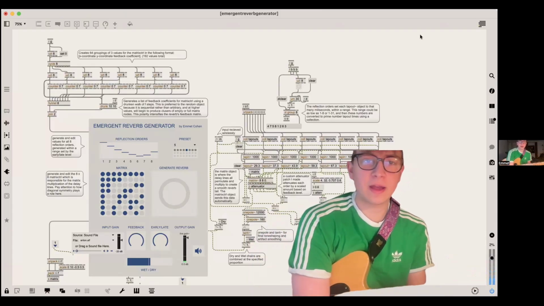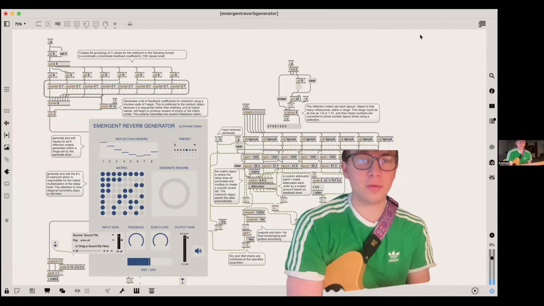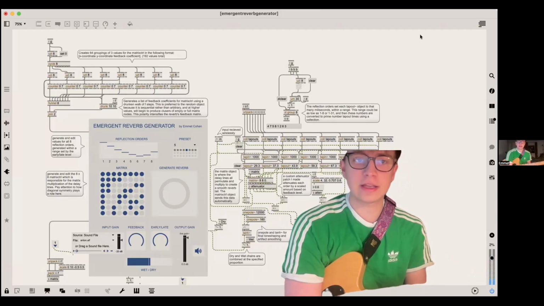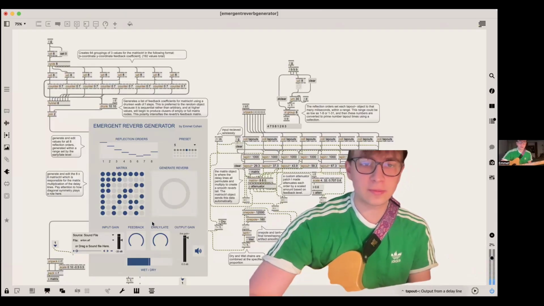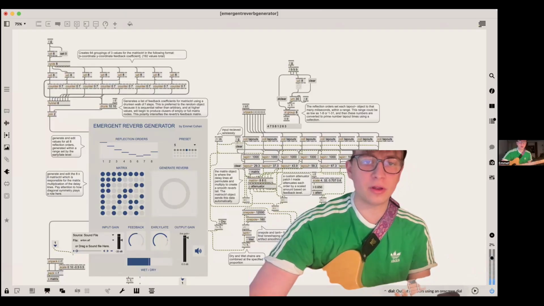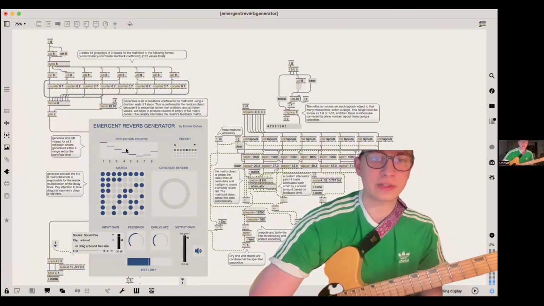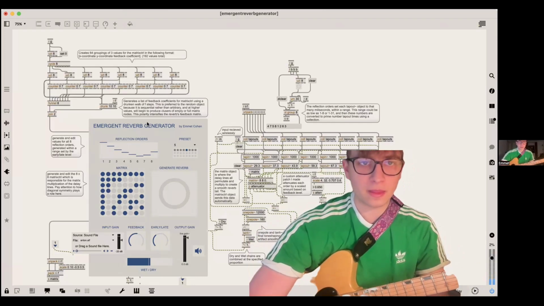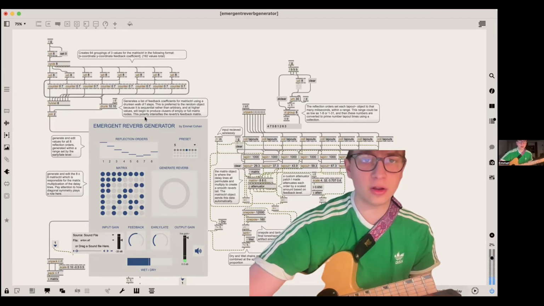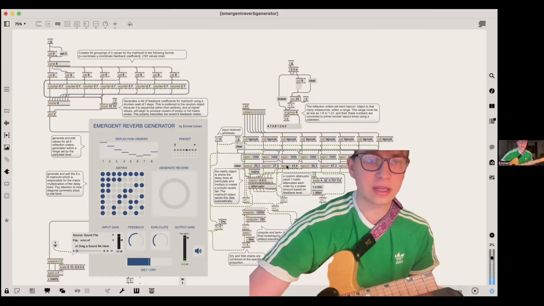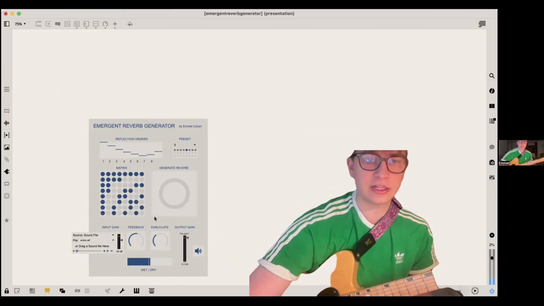Everyone, this is my Emergent Reverb Generator, which is my final project. What it does is, on the click of a bang, depending on the settings you've set, it will procedurally generate a matrix and the reflection orders or the tap out times of the matrix for a feedback delay network based reverb. First, I'm going to walk through the technical side of how this is working with all these objects, and then we're going to go into presentation mode and play around with it a little bit.